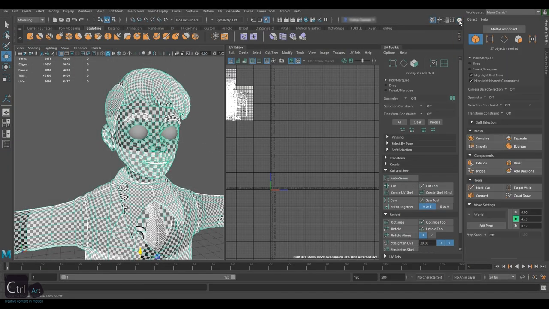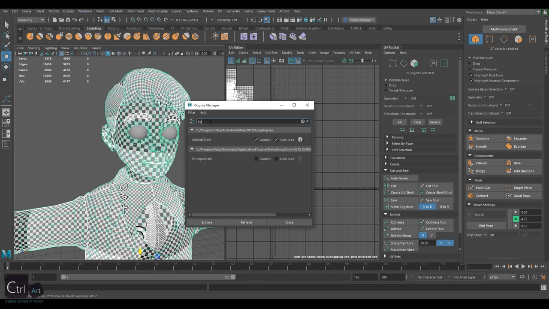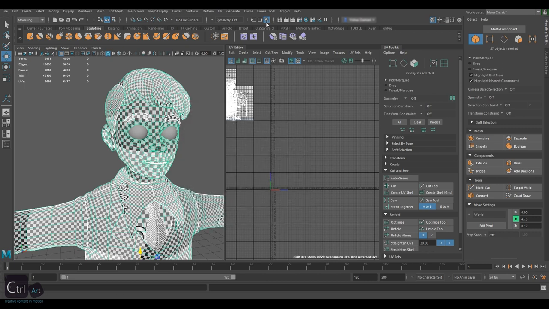For the 3D Unfold plugin, go to Windows, then go to Settings Preferences and select Plugin Manager. Type 3D into the search bar and we should find the unfold3d.mll plugin. Be sure to mark the squares at Loaded and Auto-Load. Press Refresh and exit the manager. This plugin helps you to create better UV shells. And back to the present.